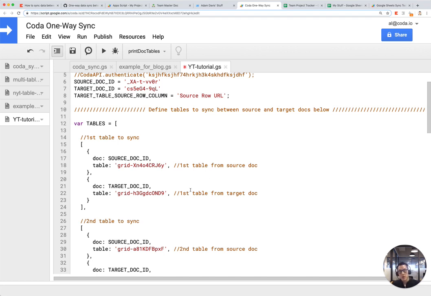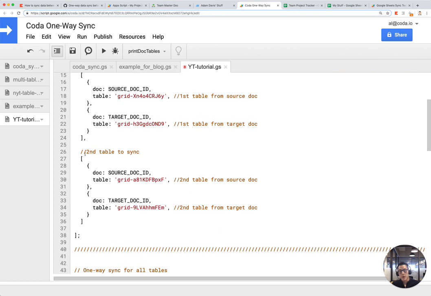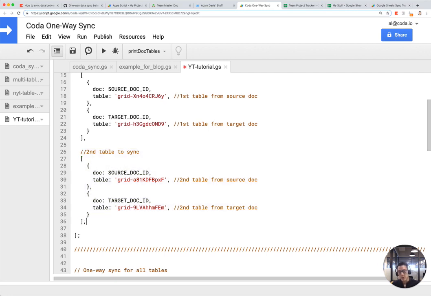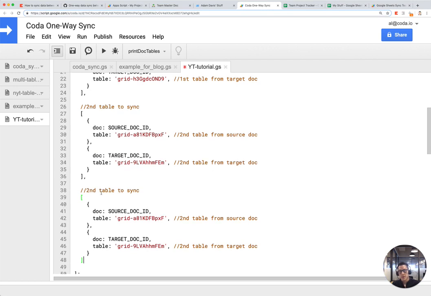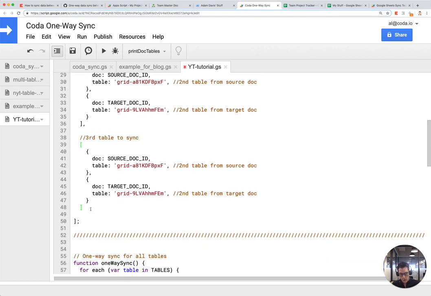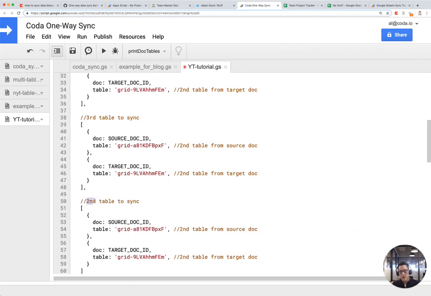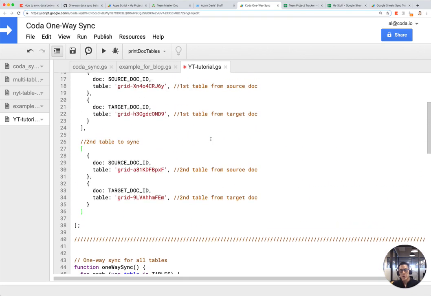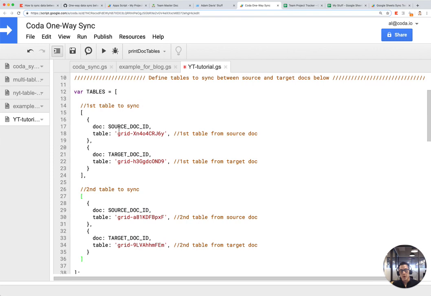Now let's say you have more than two tables you want to sync. All you have to do is copy all this stuff right here. Make sure you add a comma after the second table. Paste this, and let's say this is called third table. And let's say I have a fourth table, and you basically rinse and repeat and get the table IDs for the source doc and the target doc that you want to sync into. But for the purposes of this example, I only want to sync these two tables together.